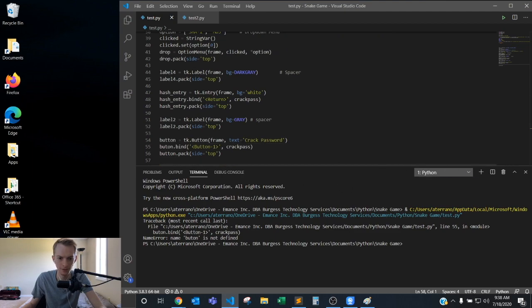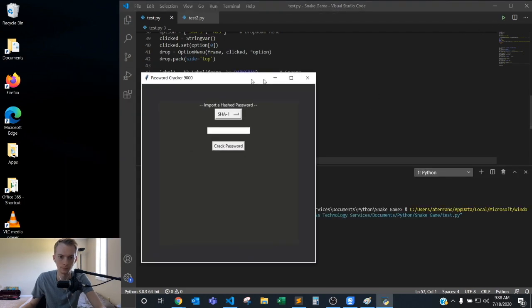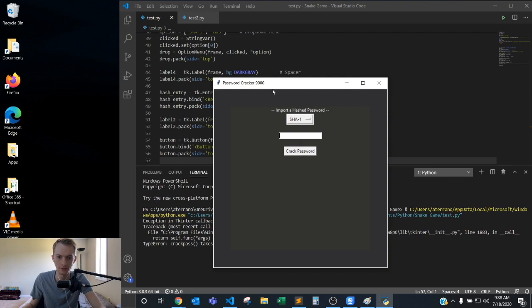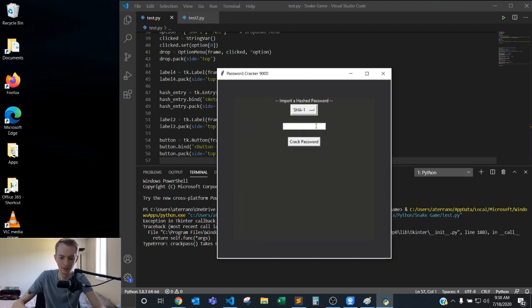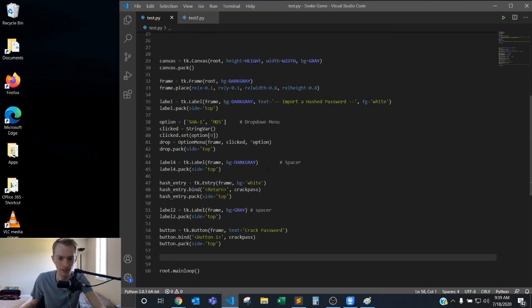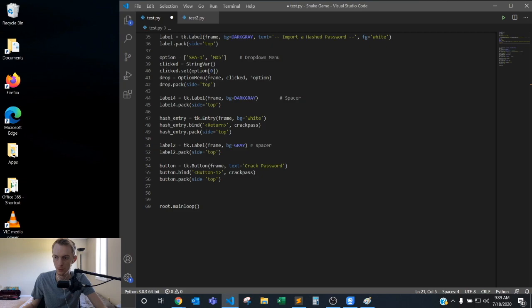Button 1 is... name button is not defined. I spelled it wrong. There you go. So, I mean, you could add a spacer here if you want, but it doesn't really matter. So you can switch between SHA-1 and MD5, put it in, hit crack password, and then nothing happens down here, and as well as hit enter. It's running crack pass, which is just returning, so it's throwing an error, but that's pretty much it.